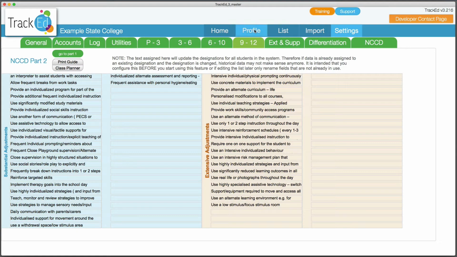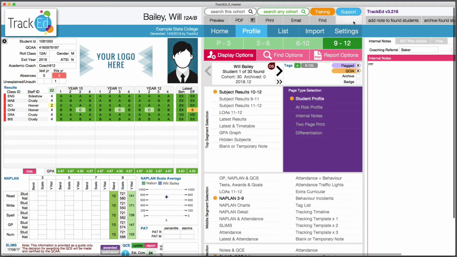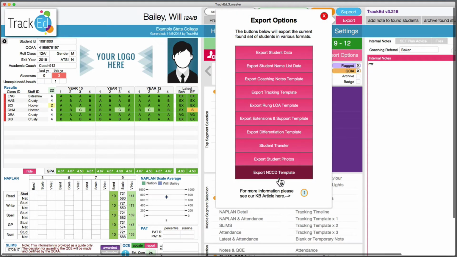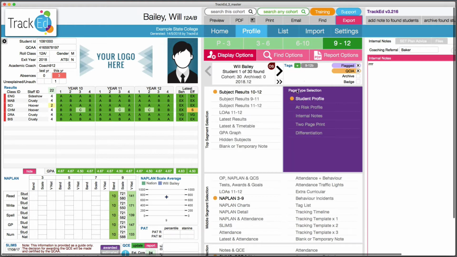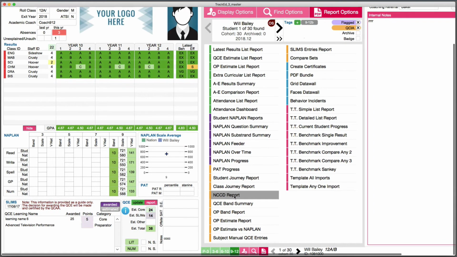The way this is done, we go back to the profile, we choose the export button, and we export the NCCD template. That template is just an Excel sheet. We've actually preset some filters in there so the staff can filter down to just their ID and can just fill in the information by putting anything in any of the columns for the strategy types that you've set up. Those all get imported back into TrackEd, and then you can run a report like the NCCD report here.